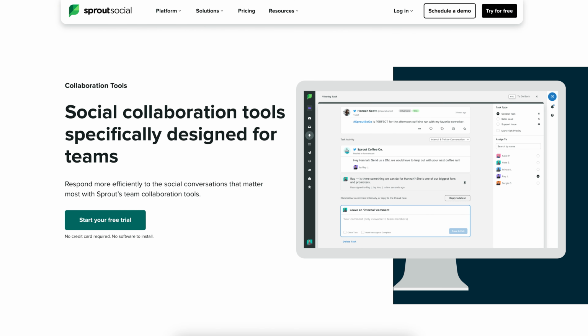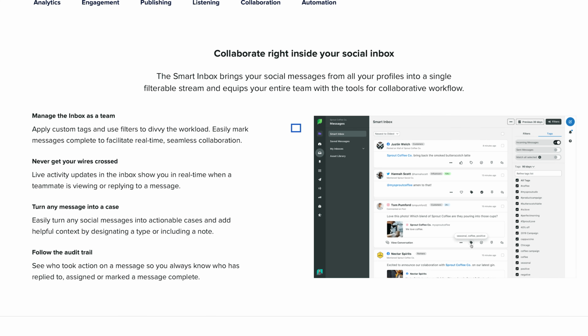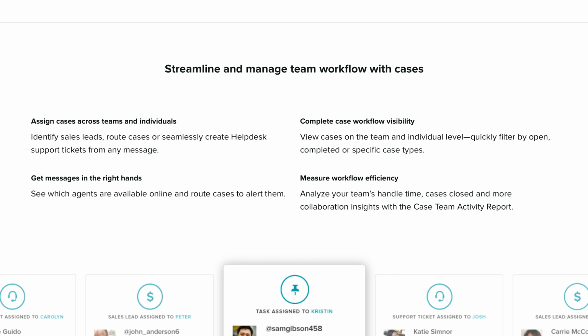Next is their collaboration tools for teams. For businesses and agencies, Sprout Social offers team collaboration features that allow multiple users to work together on social media management. You can assign tasks, approve posts before they go live, and track team activity to ensure everything runs smoothly.